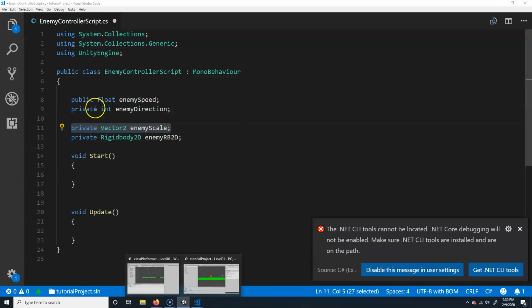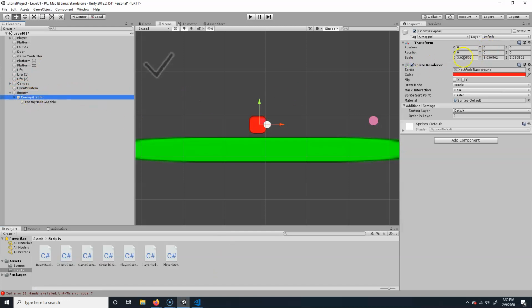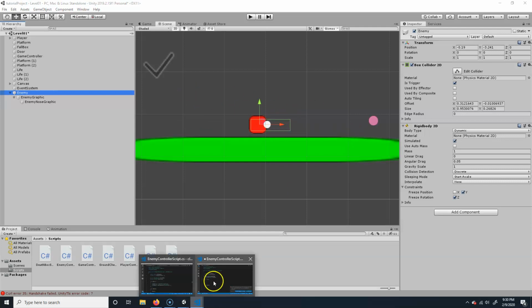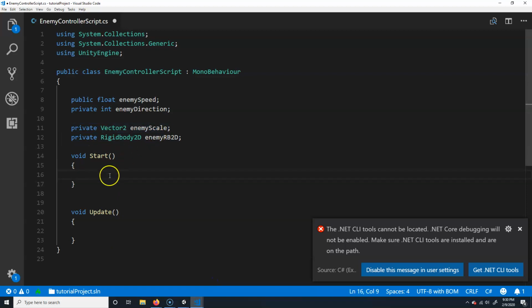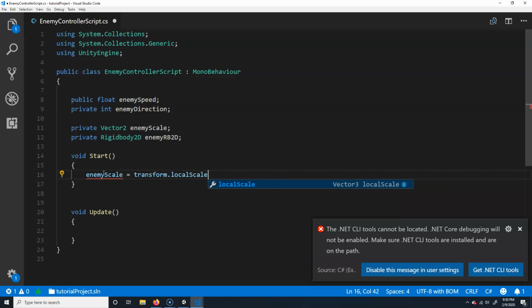Okay, so the scale, what I need to do is I want to store the initial scale, because if you look at my enemy here, you see how I already scaled it? This way it'll store whatever the scale is of what I have, and then I can take that and just reverse it to flip it. Okay, so I want to set up an initial scale. I want to find what the initial scale of the enemy is, and then I can just use that and transfer it. So I'm going to do enemy scale equals transform dot local scale. Okay, so basically we're going to store the scale into enemy scale.